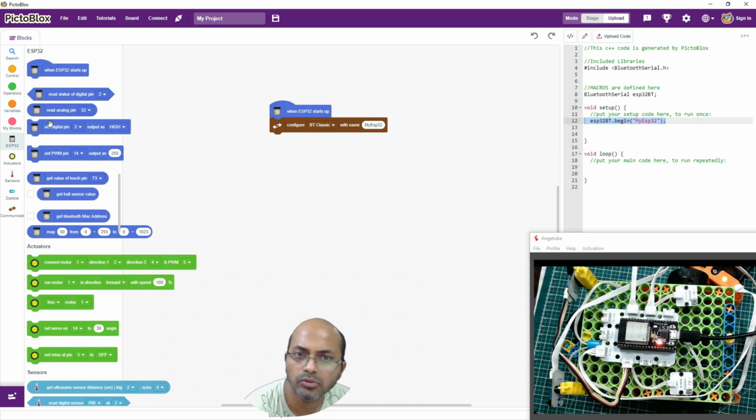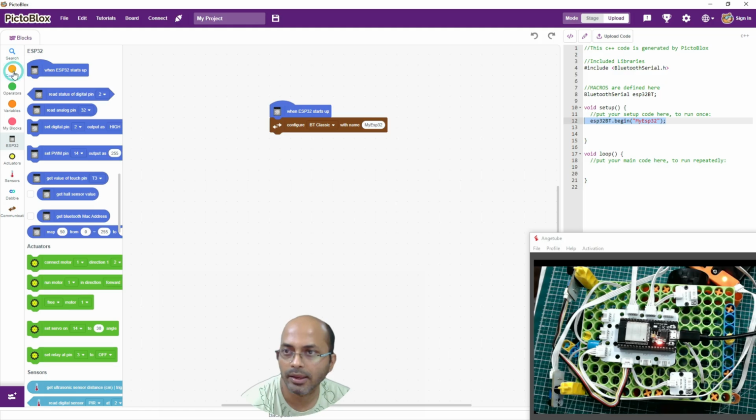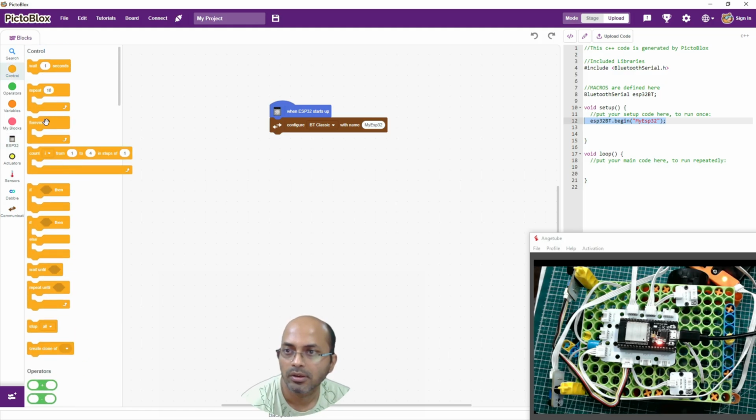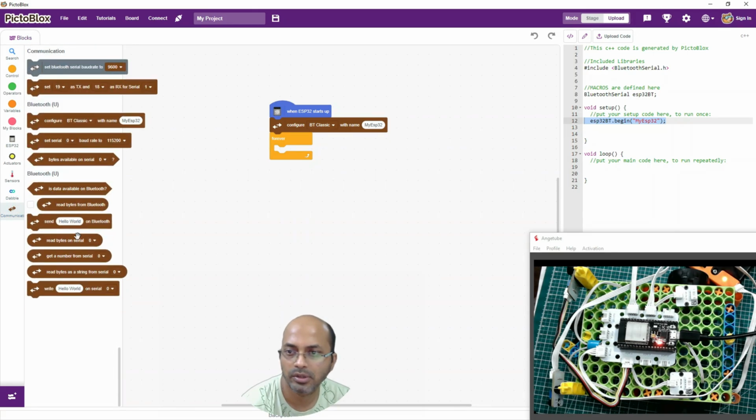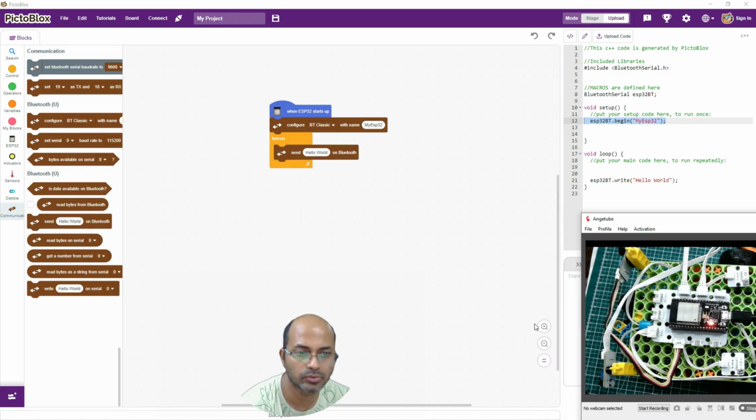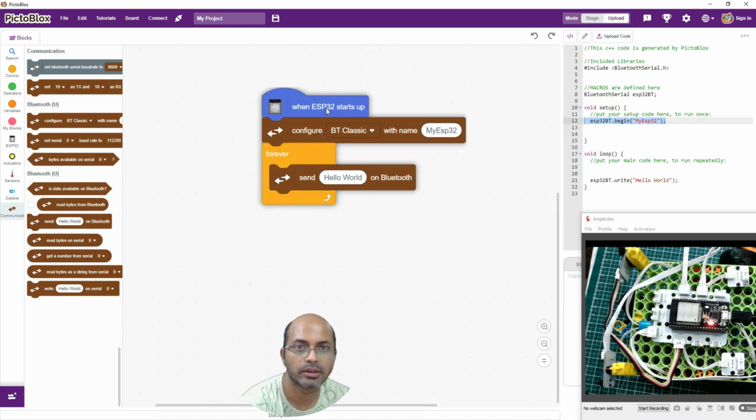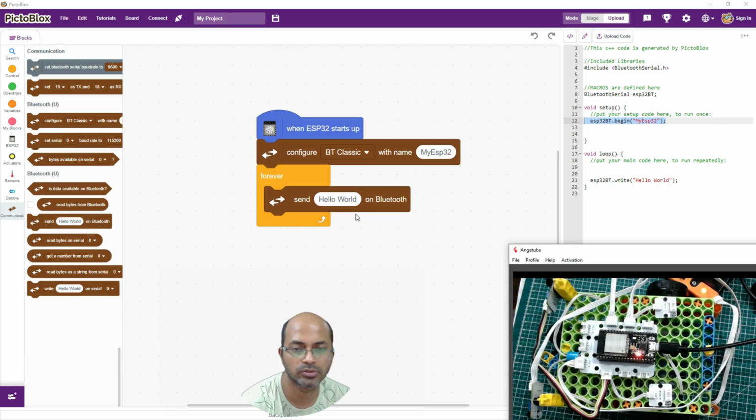Now how to see the Bluetooth is really in work, and for that we go to the control and use the forever loop, and let's print something forever. So let's keep printing send hello world on Bluetooth, right? So this will be good, and just enlarge this screen and show. So this is the one.